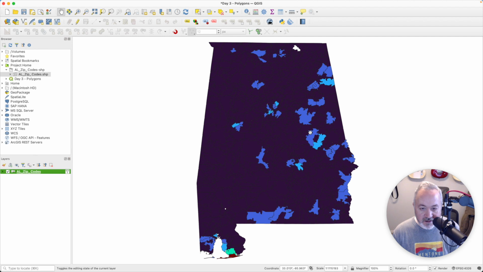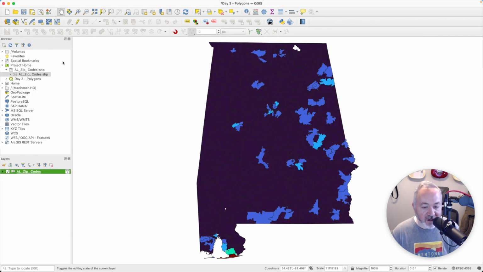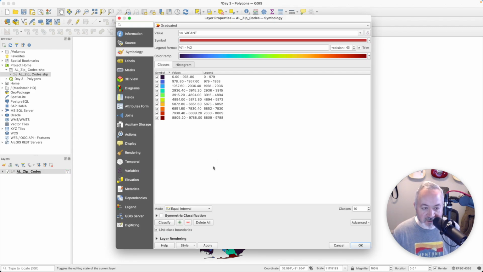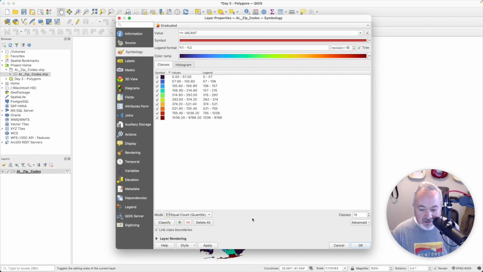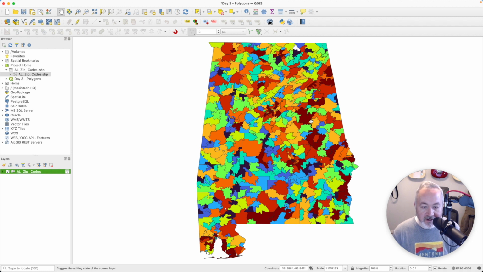And that is not very distinct. All right, so maybe that mode does not work well. I have a feeling if somebody knows their math better than me, they're going to tell me why equal interval is not good. Let's go for equal count and see what that looks like. All right, now it seems a little more random.